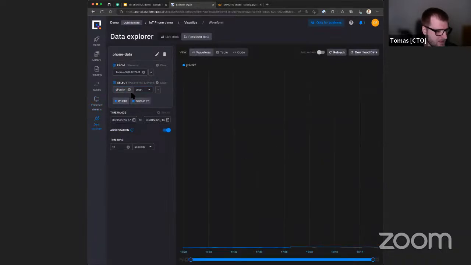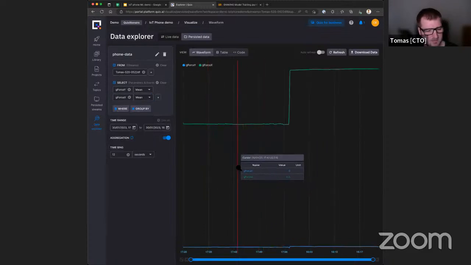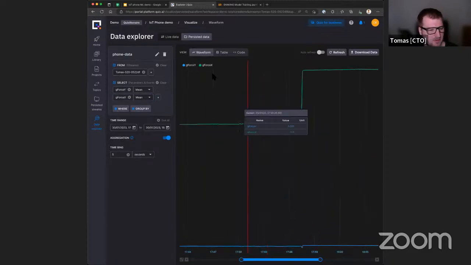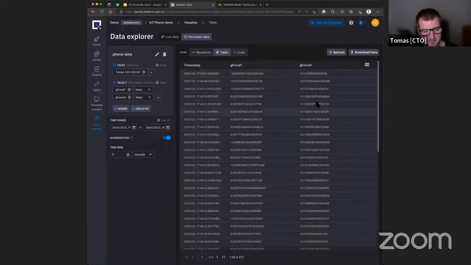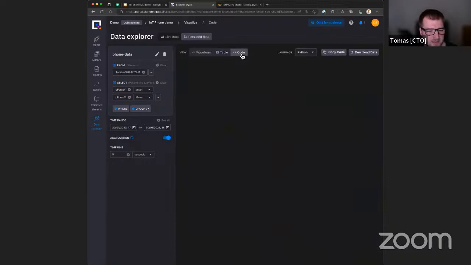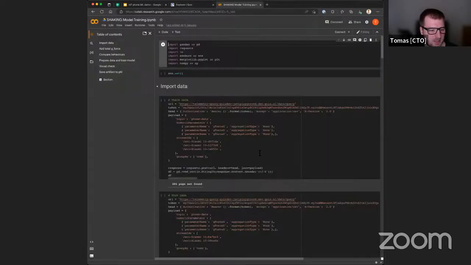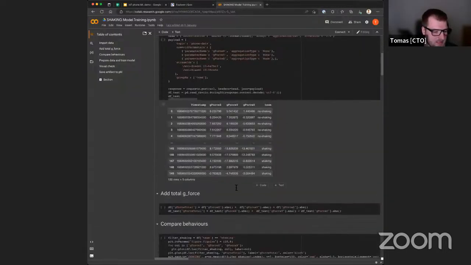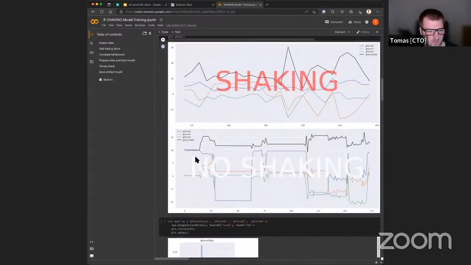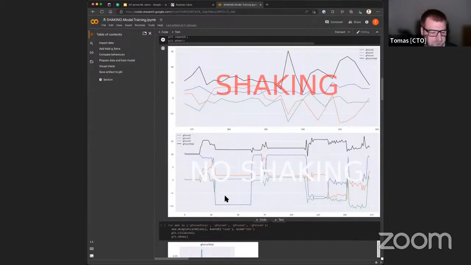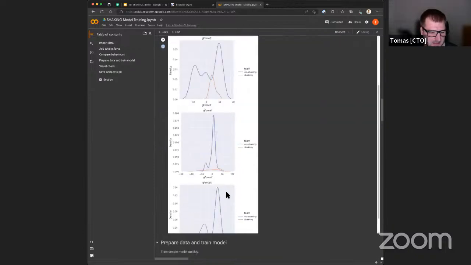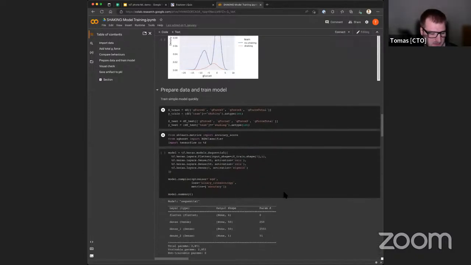There we are. This is data that happened in the last hour, and it's just a table-like structure. You can get it with one button, and you can start training your model, which we did here. So here you can see that we got some sessions. We labeled when it's shaking and when it's not shaking. And there is some data analysis of the data.